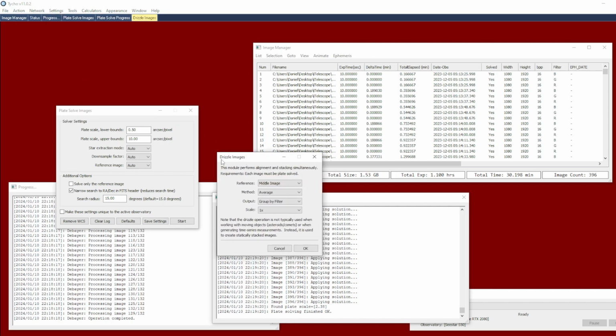Now keep in mind, this module is not to be used if you are working with moving objects or essentially a time series type of measurement, because again, all it's going to do is stack all of these images, and once you've done that, then you cannot work with time series data. So this module is only to be used if you're trying to create a quote-unquote pretty picture. So just keep that in mind.